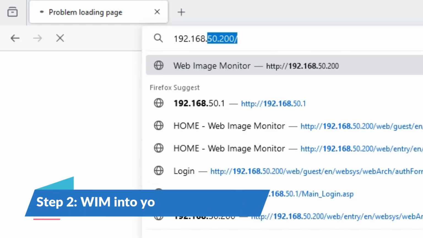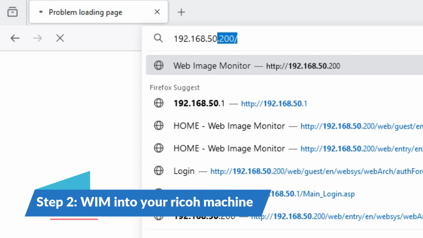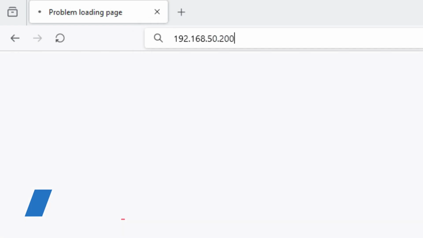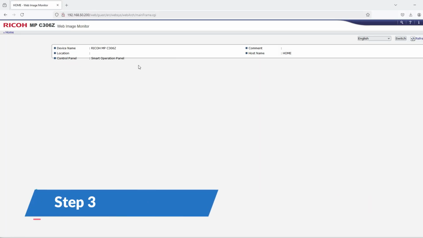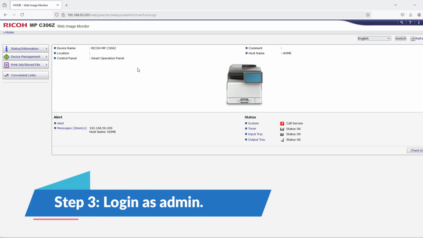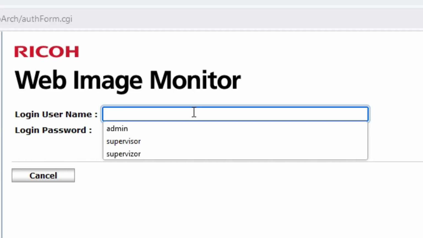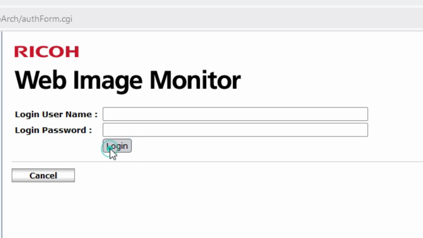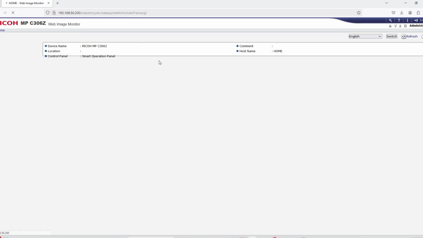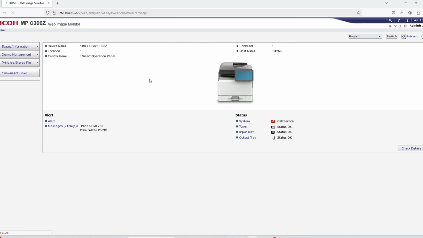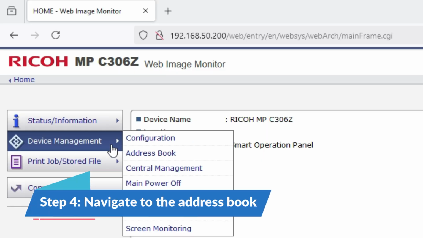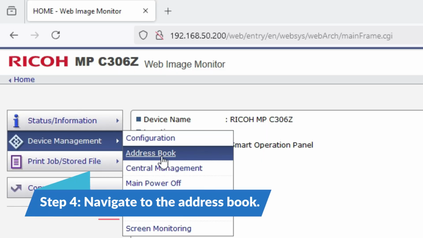Open a web browser and type in your printer's IP address. This will take you to the web image monitor, or WIM for short. Log in as the administrator. By default, the username is admin and the password is left blank. If this doesn't work, you may need to check with your IT department for updated credentials or contact your Ricoh support. Navigate to the address book settings.